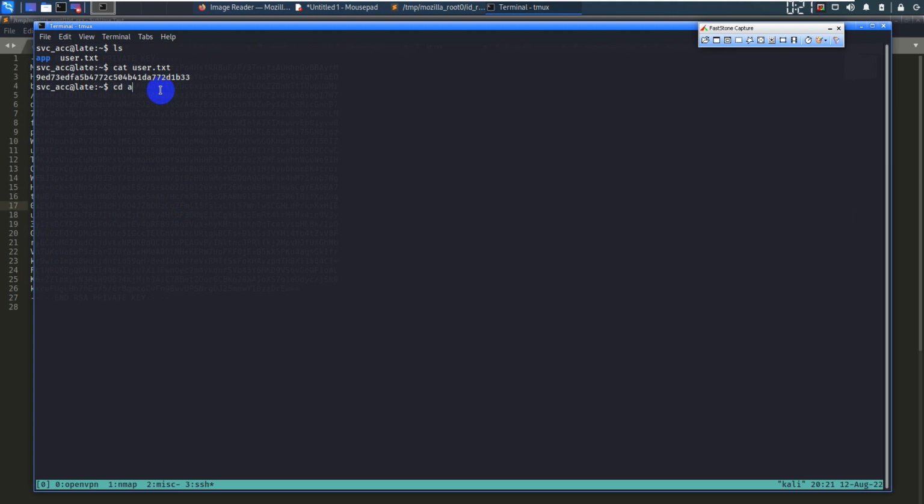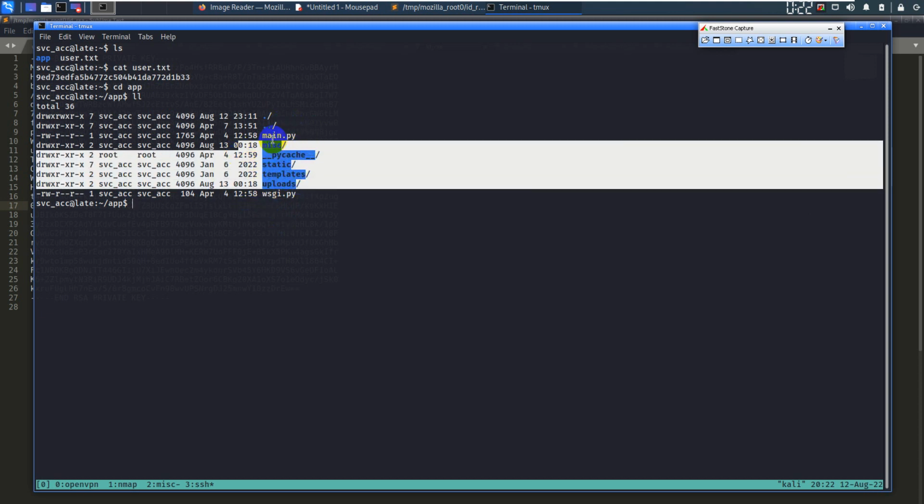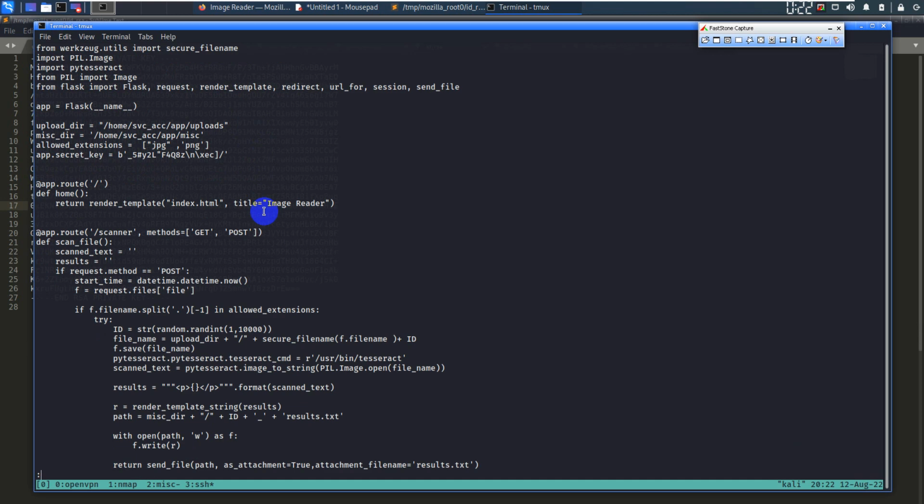So let's try to cd into the app folder and see what we have in there. If we list, we have a main.py, we have misc. So these are standard Python files to manage the application. Let's see what main.py contains. Let's cat main.py. Let's see if we can get something interesting. We have app.secret_key. There's a secret key. I don't think we can do much with this.